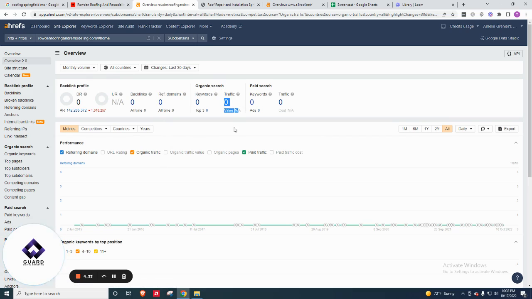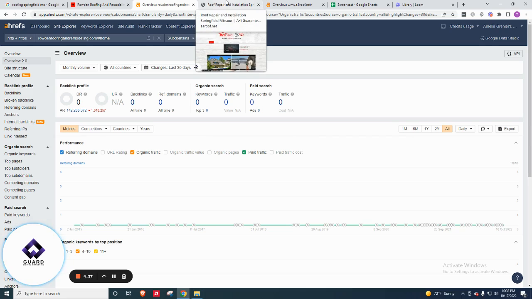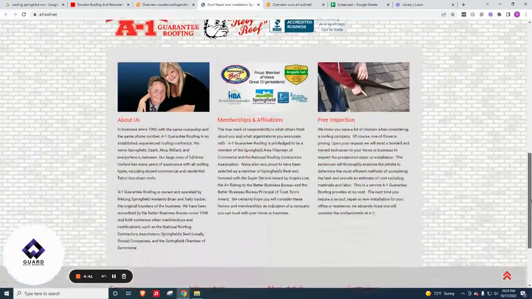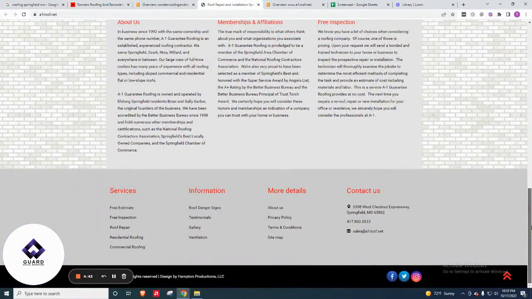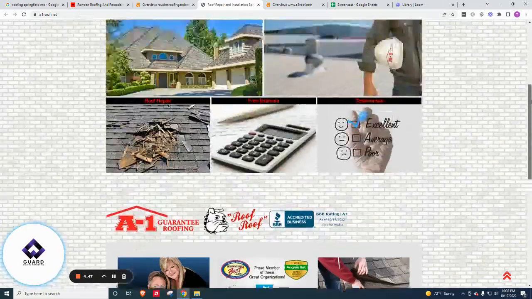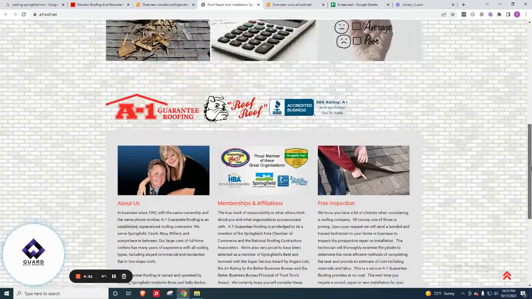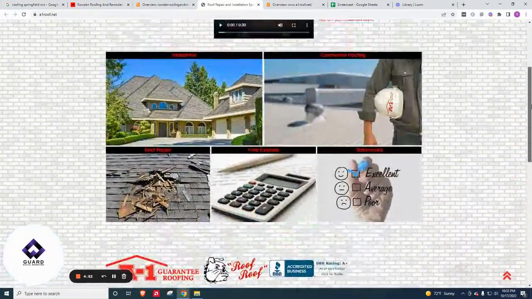So let's go ahead and look at the top competitor real quick, okay, and see where they're at and see what they're doing. Now, I've looked at these guys quite a few times, doing some comparisons and things like this in Springfield. The thing about them is their page here is not optimized either. So it's not like they would be super hard to outrank when it comes to roofing, okay?